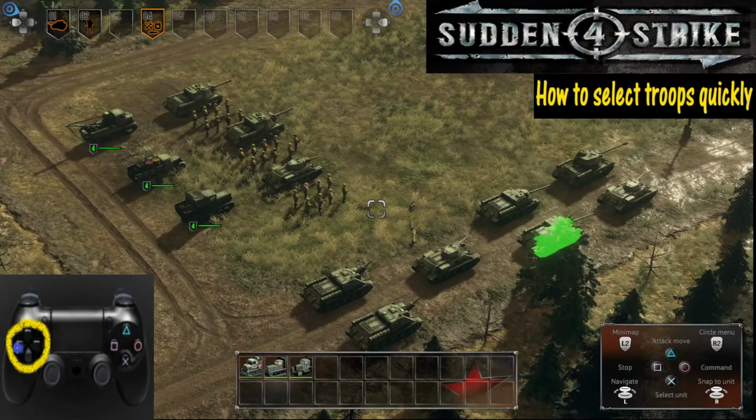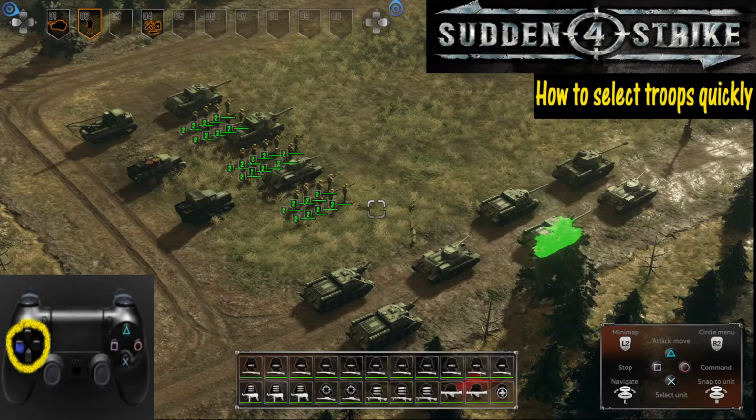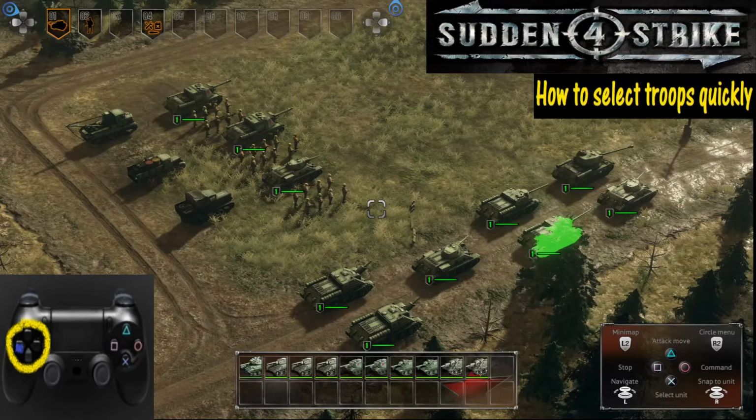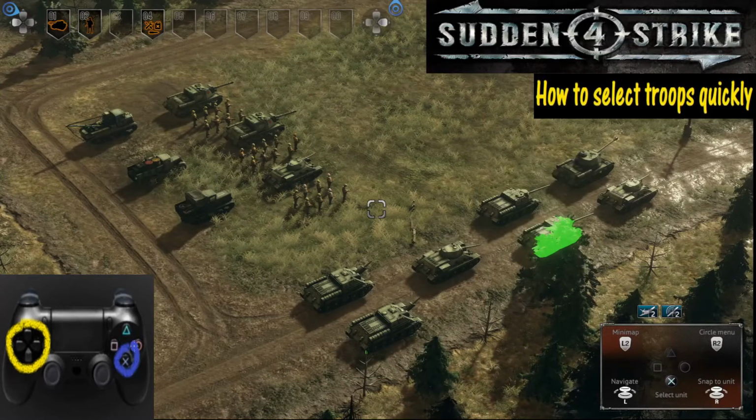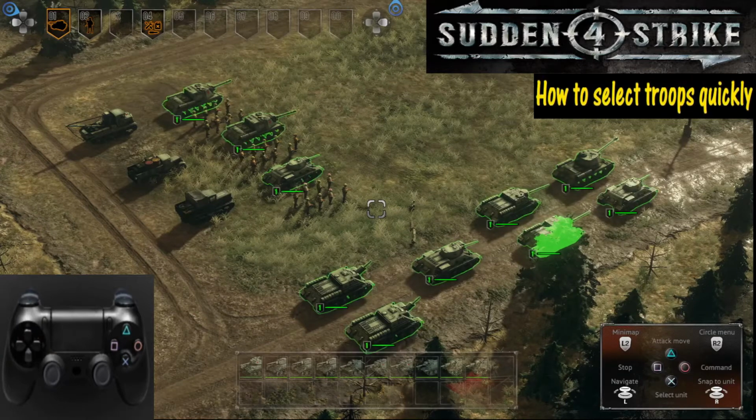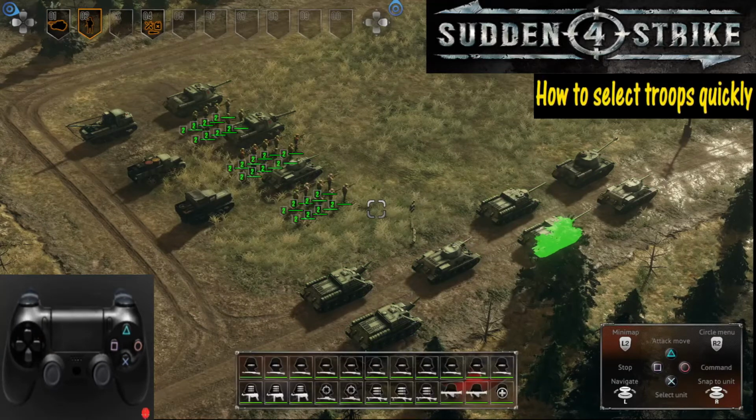If we push it to the left, it gives us number 2. And we push it again to the left, it gives us number 1. And we just press X to get out of that, right? So there's 3 different ways we can command the troops. So let's say we want to command all the troops in number 2. Okay, we want them to go here.